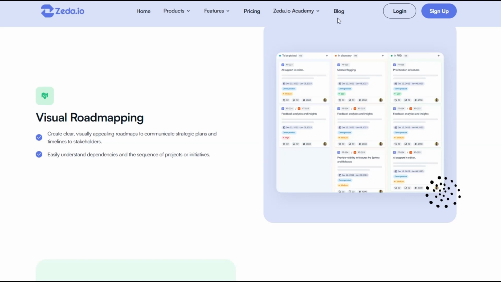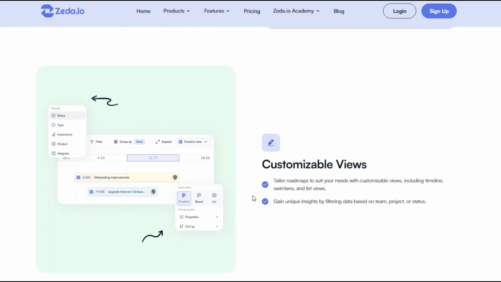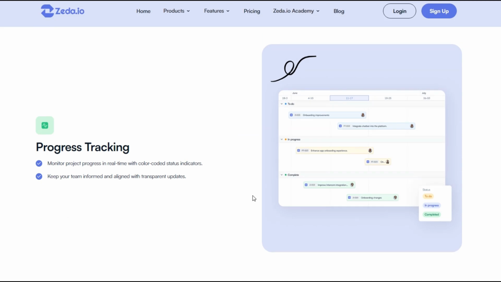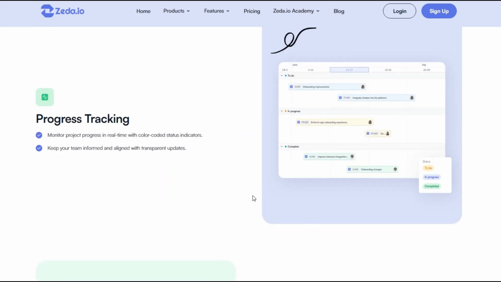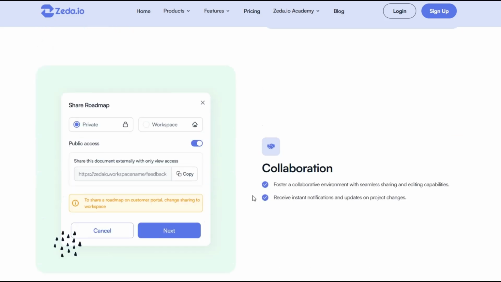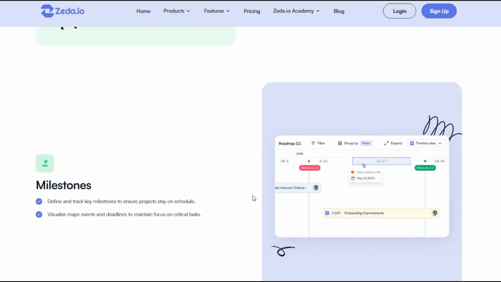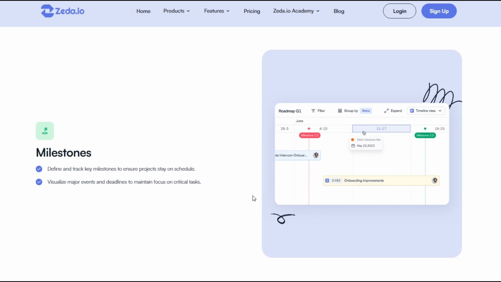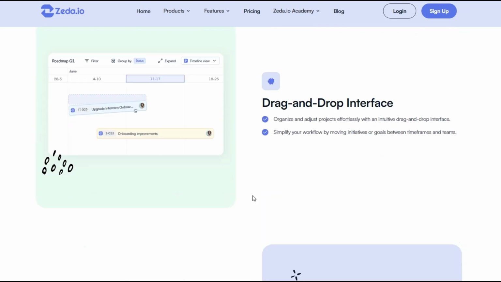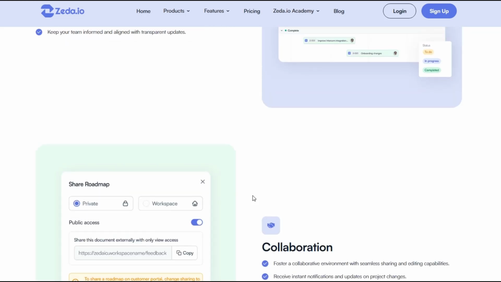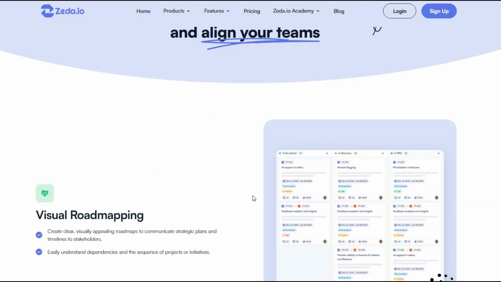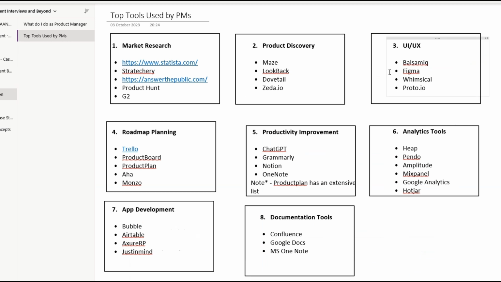I think there are a bunch of videos also, if you go to the blog for Zeta, and I think it's a great tool overall. There's a lot of customization, for example, that is present. You can obviously do a lot of progress tracking of all the different features. You can obviously do a lot of collaboration, right, which is a standout feature for Zeta. Set up some milestones, right, and do a drag and drop. So I wouldn't go through the entire list, but I would say this, that this is by far the most comprehensive product discovery tool out there.